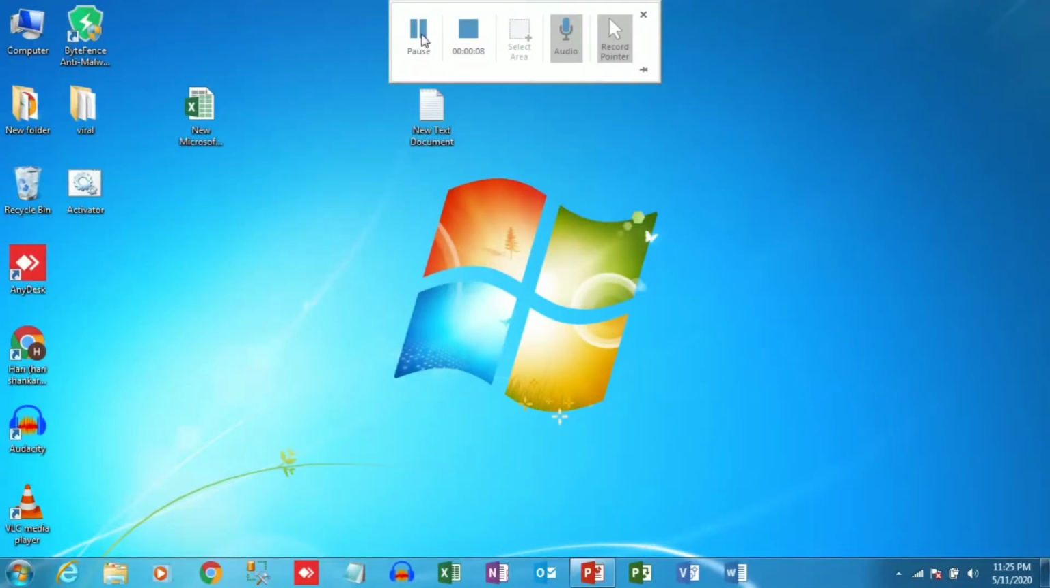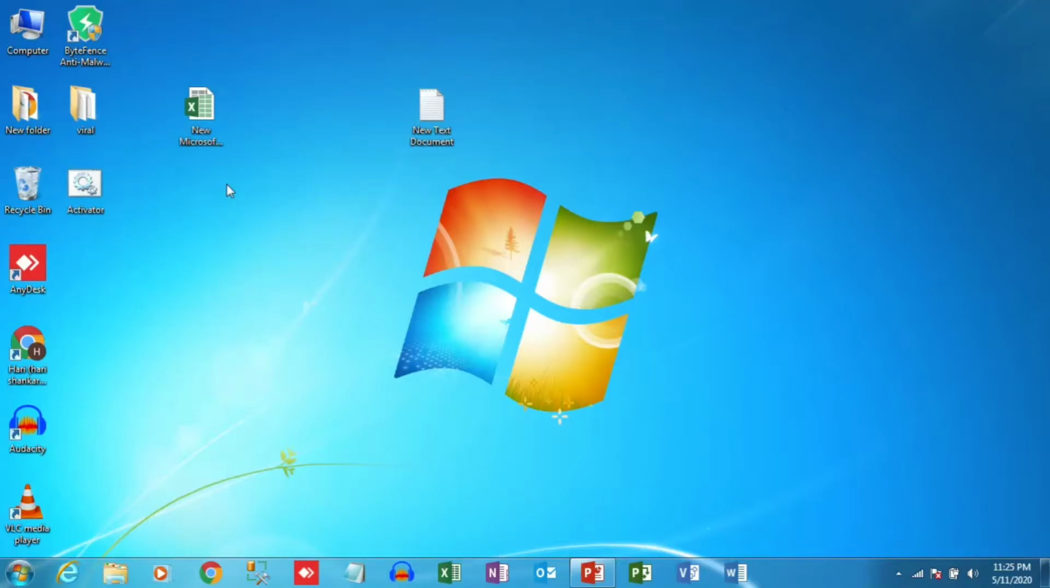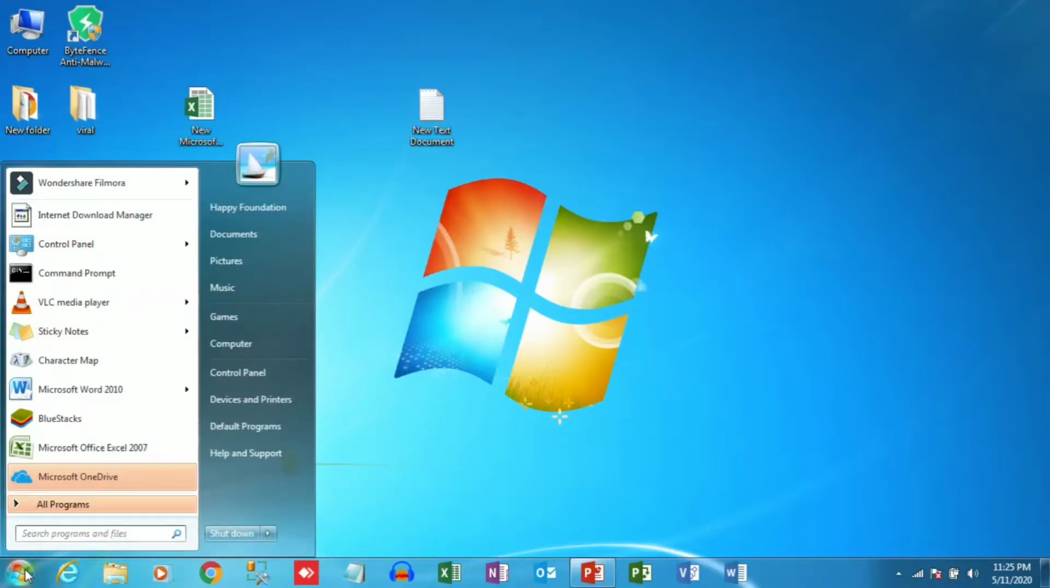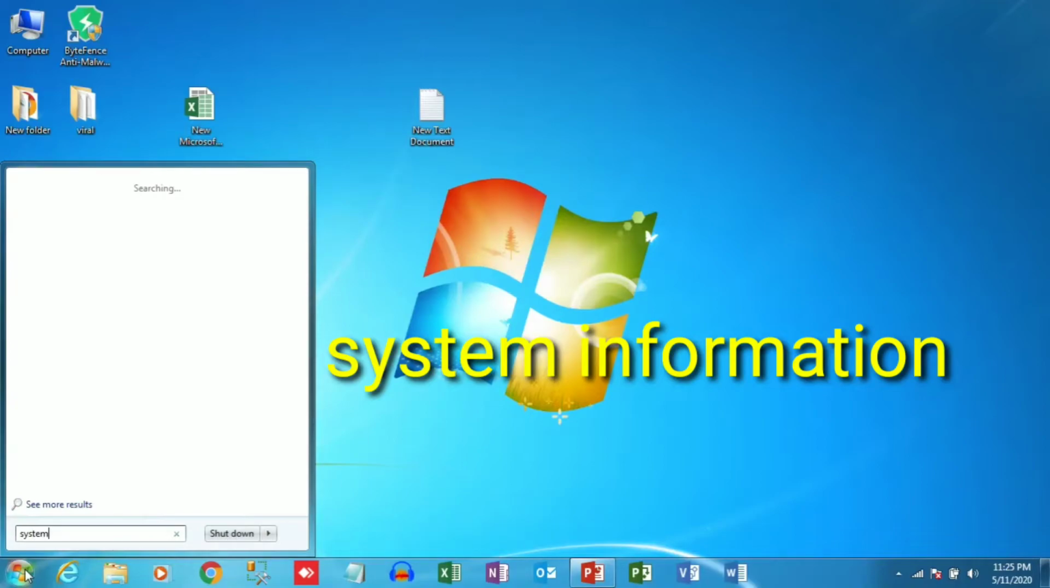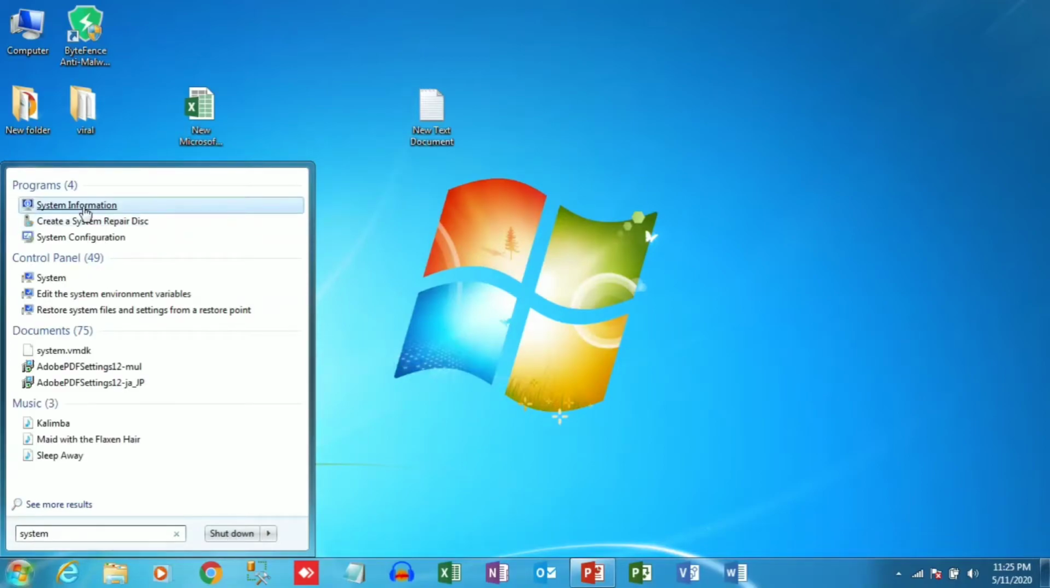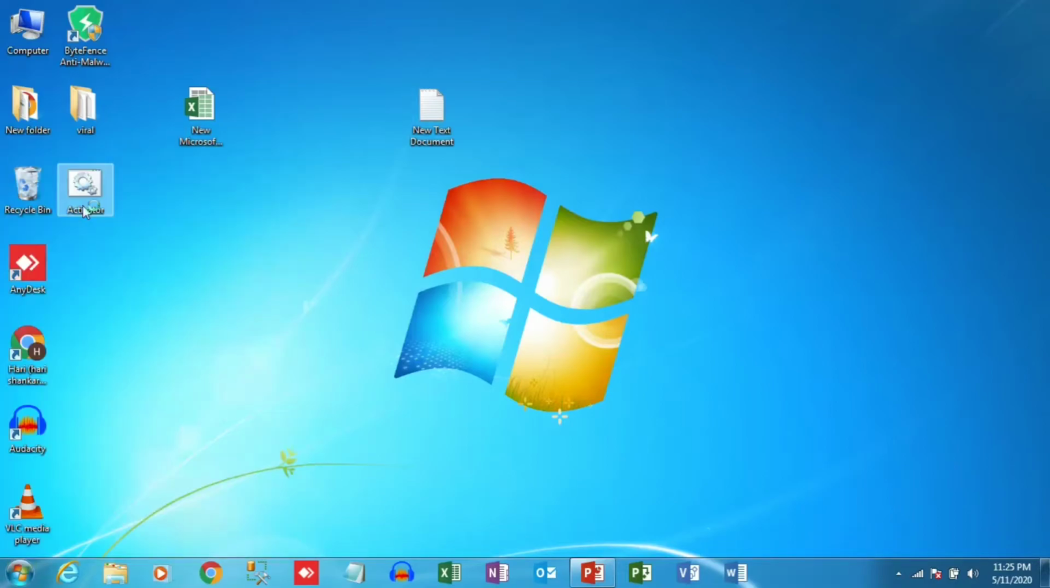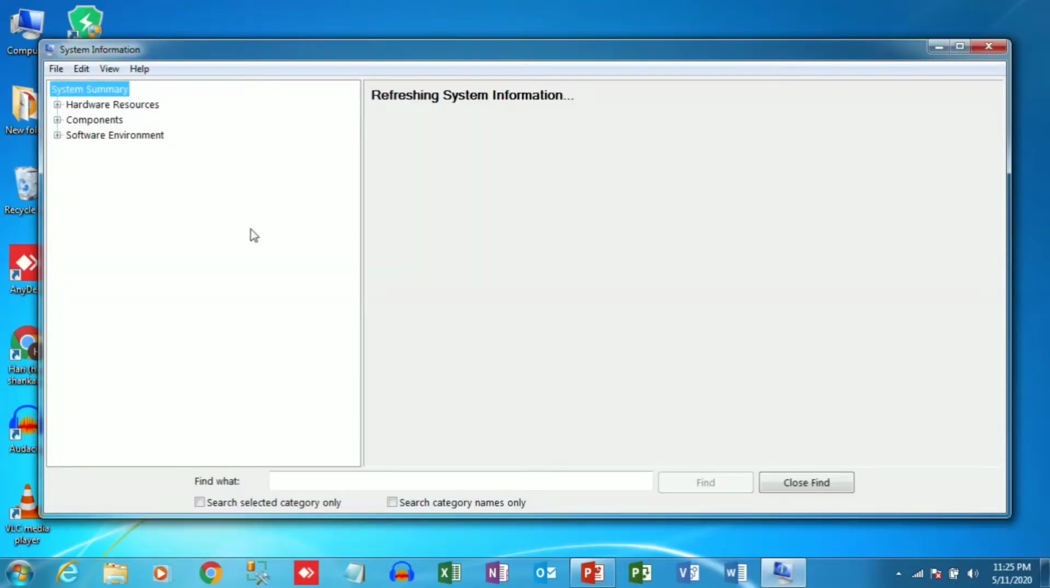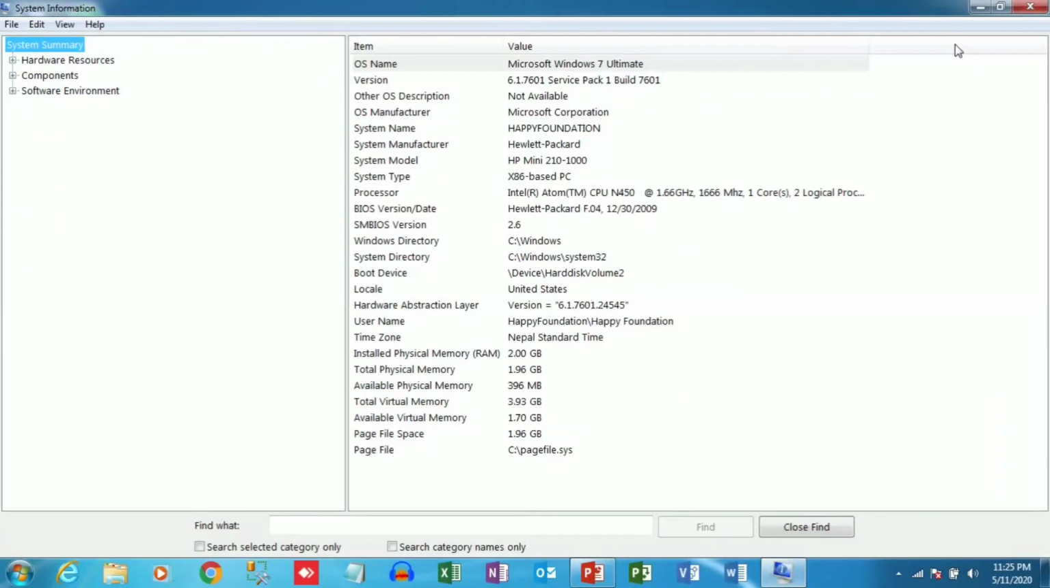Today I'm going to show you how you can find your laptop model code. If you want to know all the information about your laptop, first go to the Start button, and then type here "system information." You can see System Information. Just click it, and then you can see all the details of your laptop.